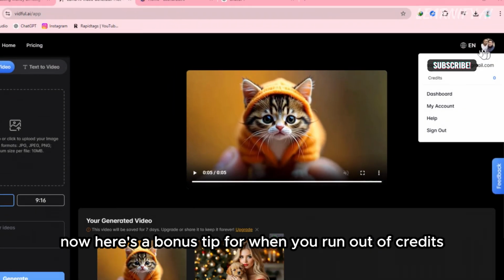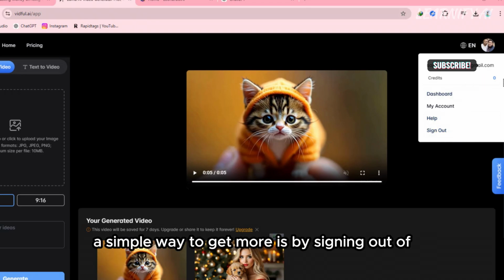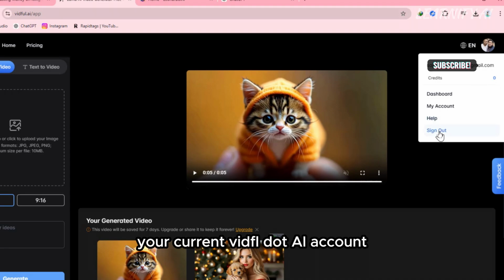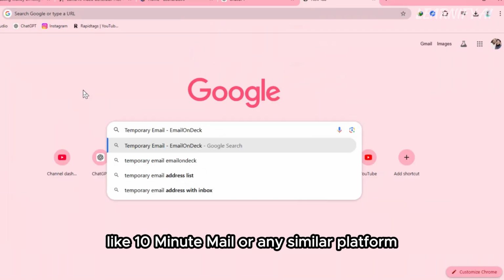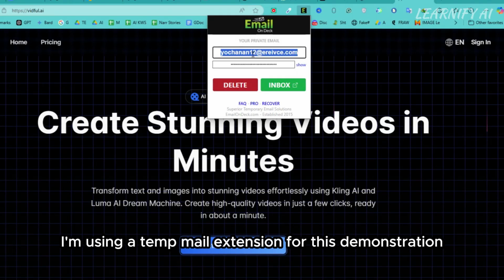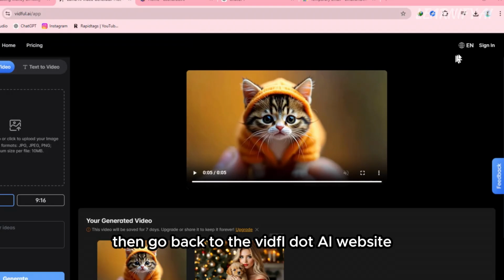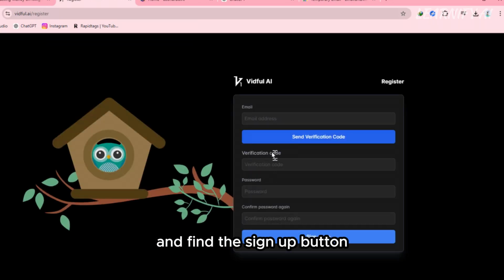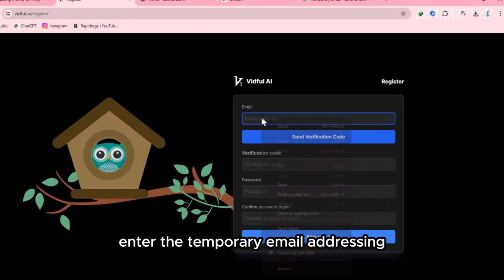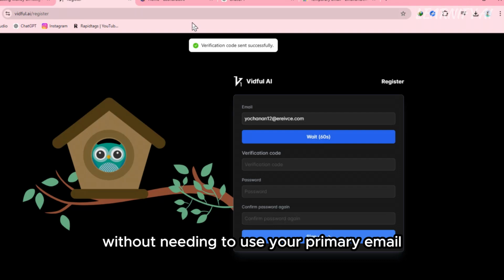Now, here's a bonus tip for when you run out of credits. If you've used up all your credits, a simple way to get more is by signing out of your current Vidful.ai account. After signing out, visit a temporary email service like 10-Minute Mail or any similar platform. I'm using a temp mail extension for this demonstration. Copy the temporary email address provided by the service. Then, go back to the Vidful.ai website, click on the sign-in option, and find the sign-up button at the bottom of the screen. Enter the temporary email address and click on Send Verification Code. This approach lets you create a new account and access fresh credits without needing to use your primary email.